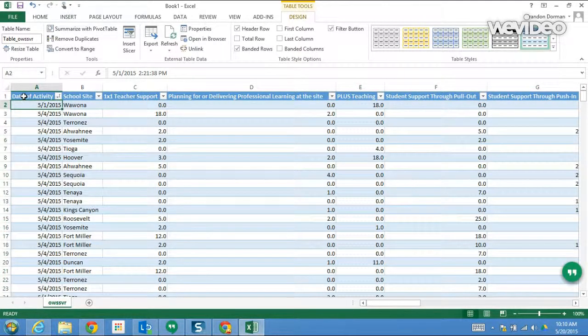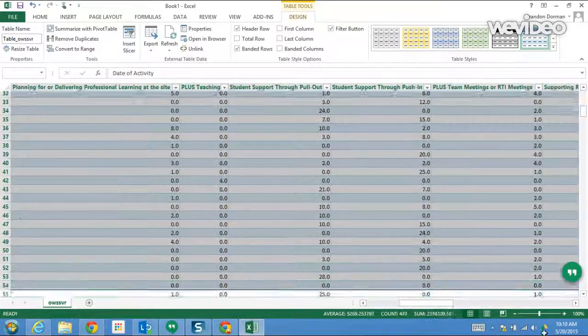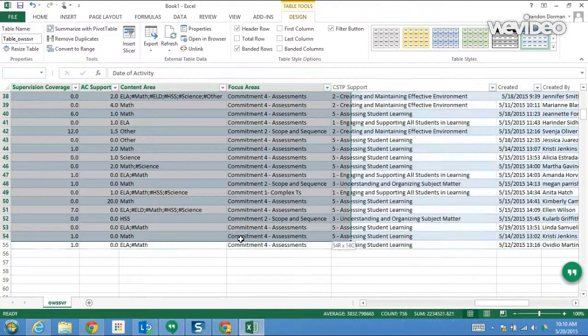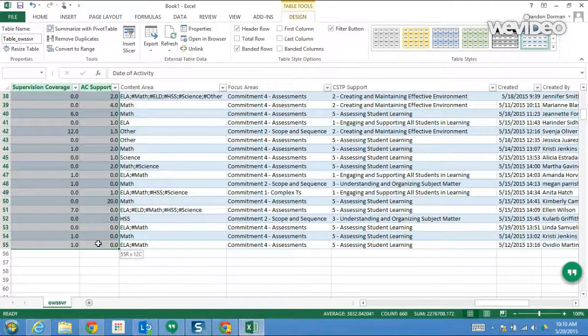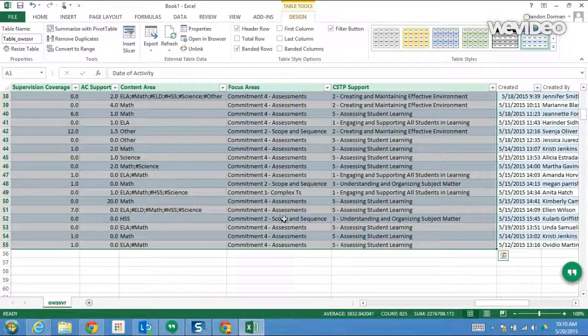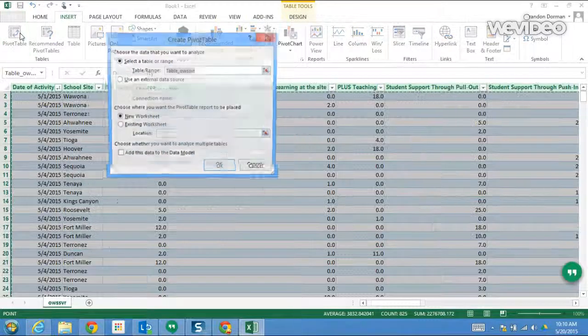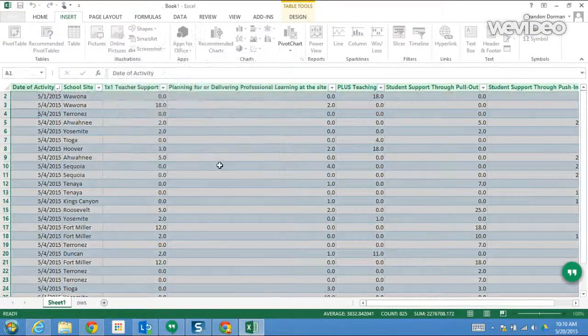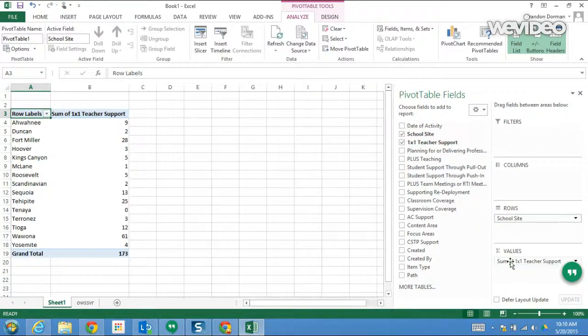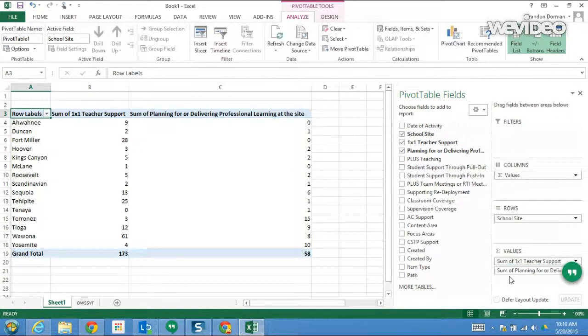Then what I typically do is I highlight everything that I want, just to save myself time later. Like, I don't actually need all of this stuff here, so I just highlight the data that I want. Okay, and then I go to Insert Pivot Table, and I'm going to make my school site my rows, and everything else I'm going to drag over to values. Sometimes if you don't select the data, it'll have all the same values for all of these, so make sure that the numbers are actually different.